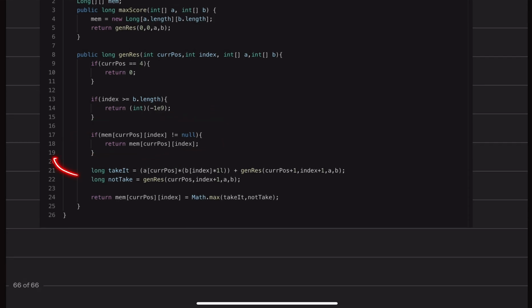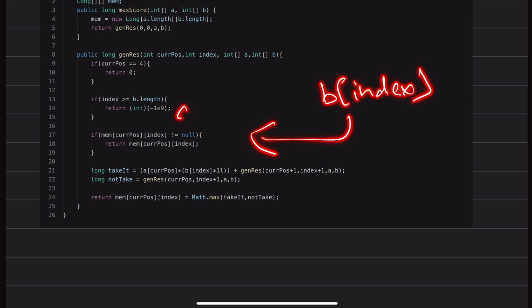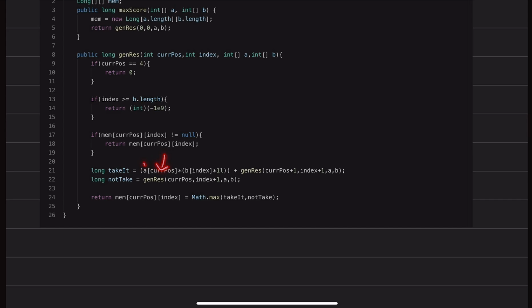Now see, this is just a simple take it or not take it. At every position I will be having two choices. Like this B index, should I consider it for this A current position or not? If I consider it, this A current position will be multiplied with this B index, and then I will call this to generate the result for the rest of the array.